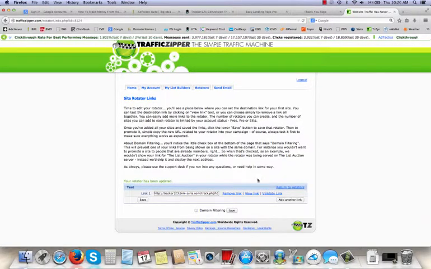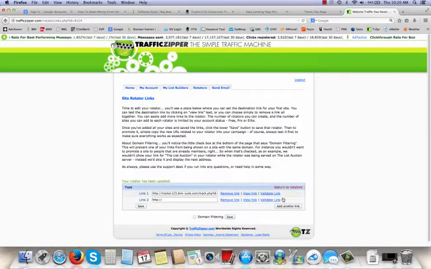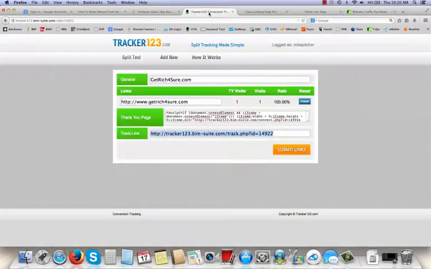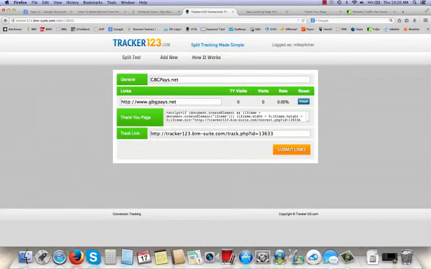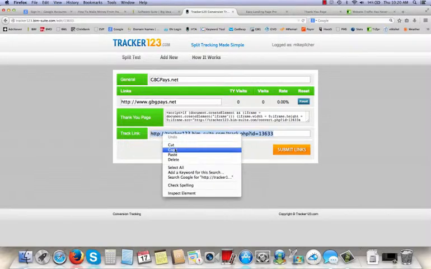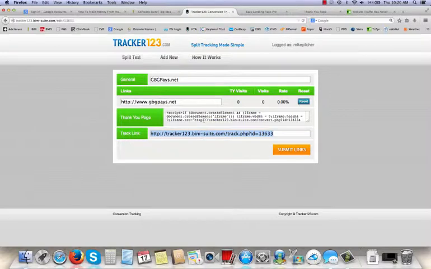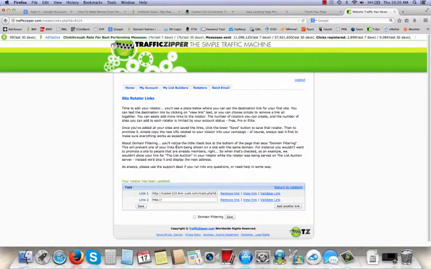Okay. Now let's add another link. Let's go back to our tracker. And I've got some others here. We'll just use them for this example. We're going to copy that link. So this is a totally different capture page. So it's going to look a lot like it, but it's different. It's a whole different domain.